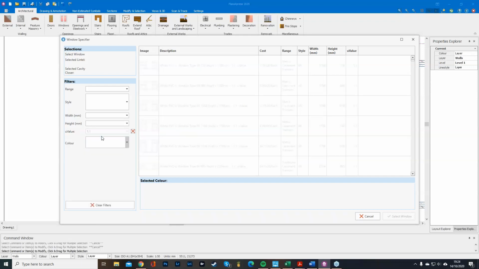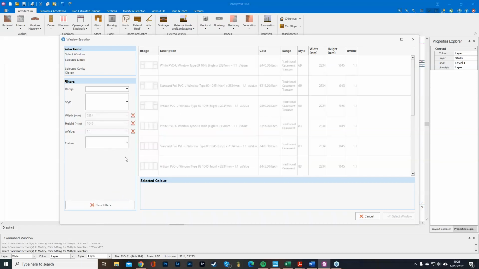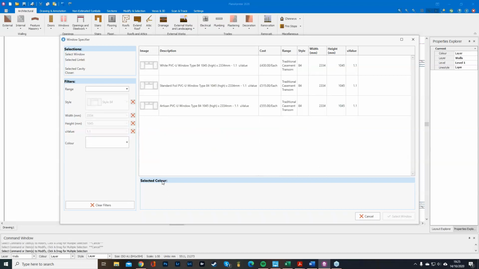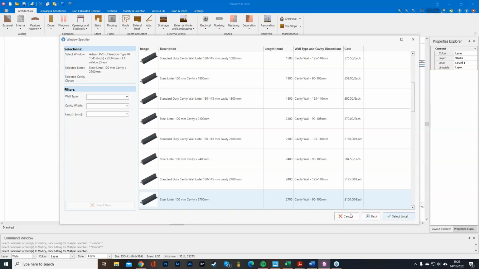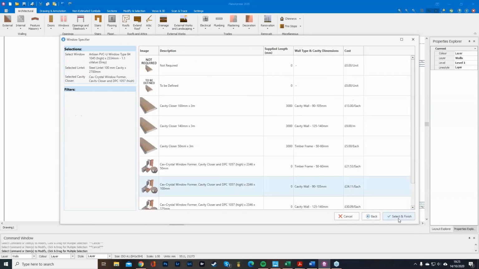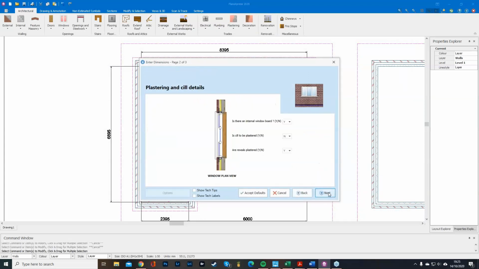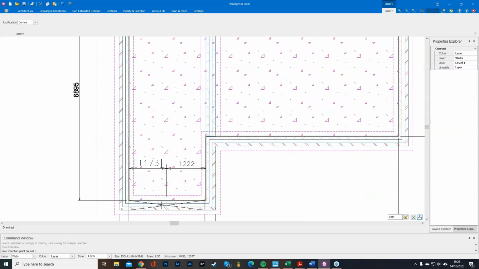Okay, so you can even add in the U value, the width, so I can say that it's going to be, say, 2334, the height, just over a meter, and then I can even select a style as well, if I want it to be the style and a color. And mine's going to be anthracite. Select that window. It's then going to give me the relevant lintels as well, the cavity closers. And then I can go through the decoration dimensions, so the plastering, the decorating, and so on. Once I'm happy with that, I can then pop a window in here.